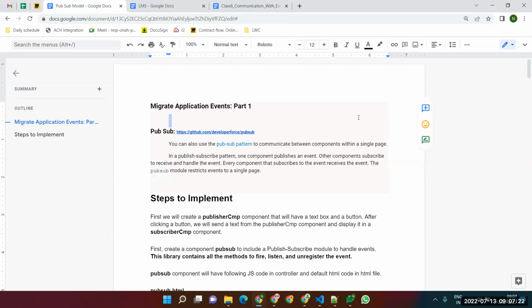So in the Aura framework, we have the application event. Similarly here, the same thing can be achieved with different features: the pubsub pattern, or pubsub model, and another one is Lightning Message Service. These are two different features that we can use to communicate between non-related or independent components.